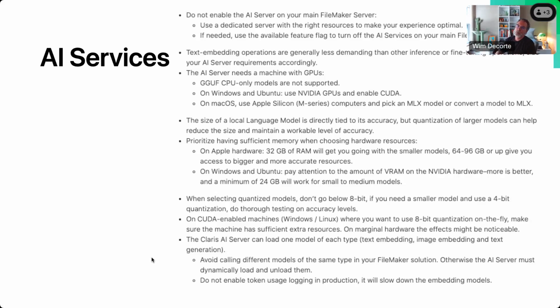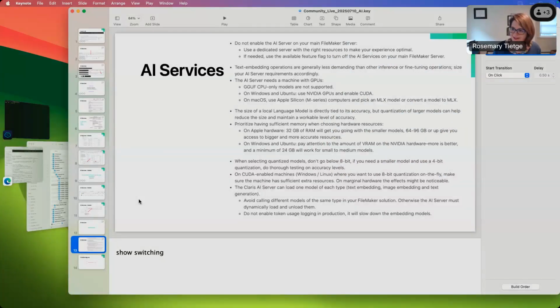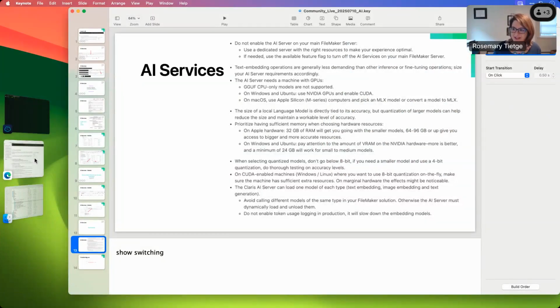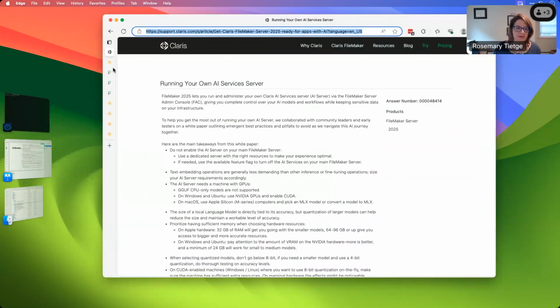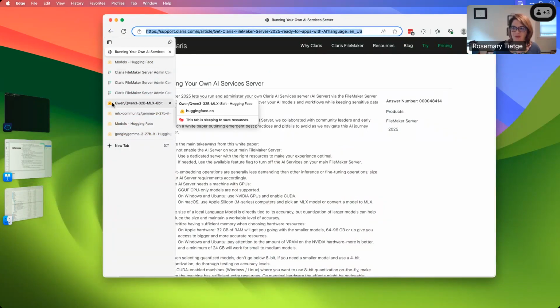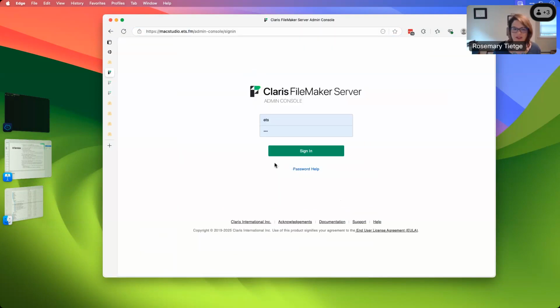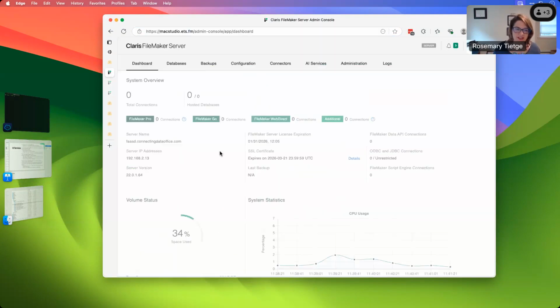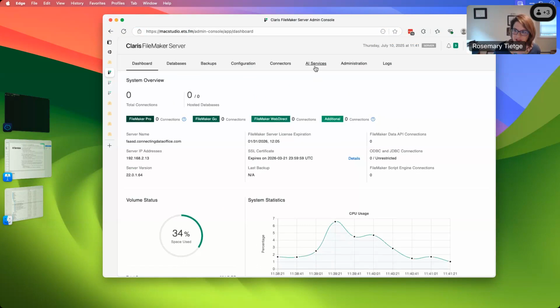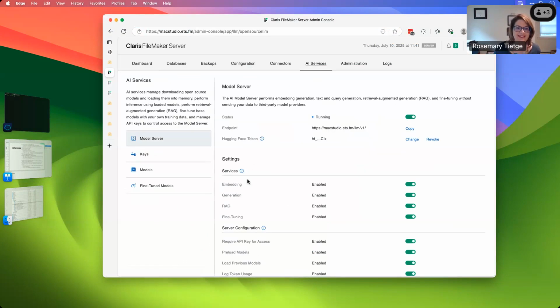Great. Yeah, I just want to have you reiterate a question. Is it possible to configure AI services to load the model on an external server, so not your main production FileMaker server machine? Not right now. So right now in this release, AI services and the models will run on the same machine.